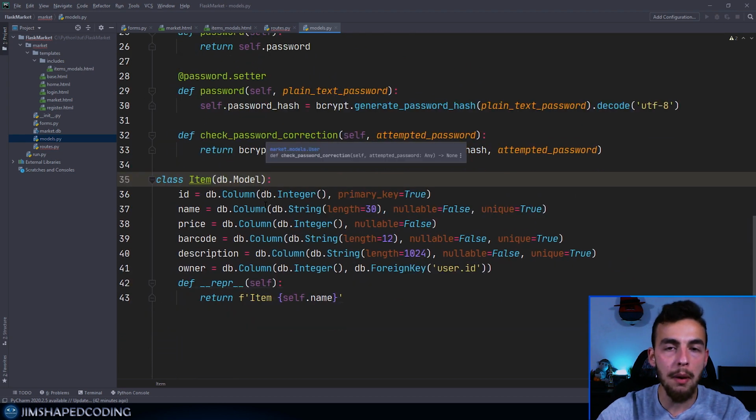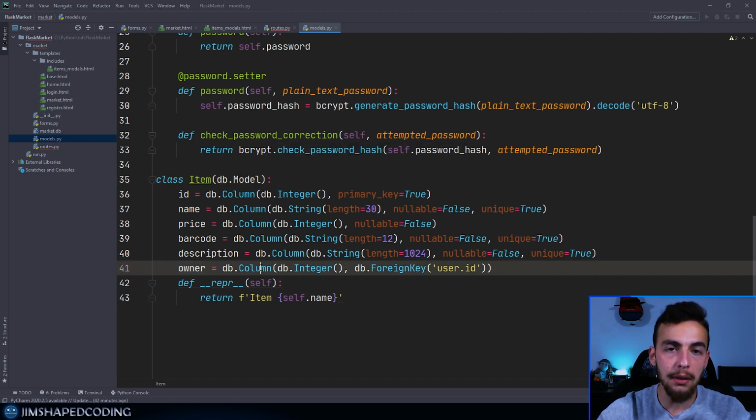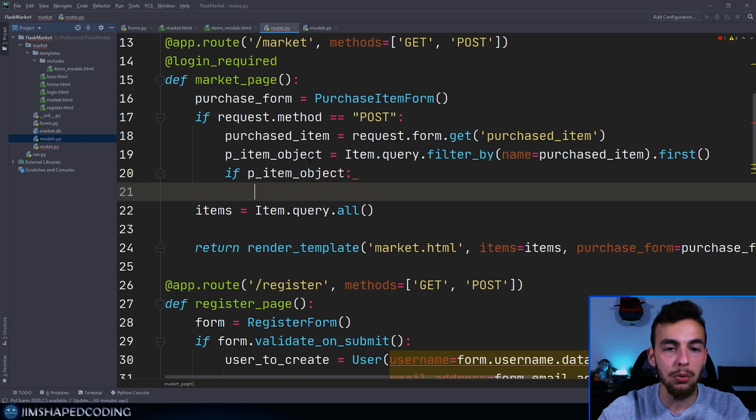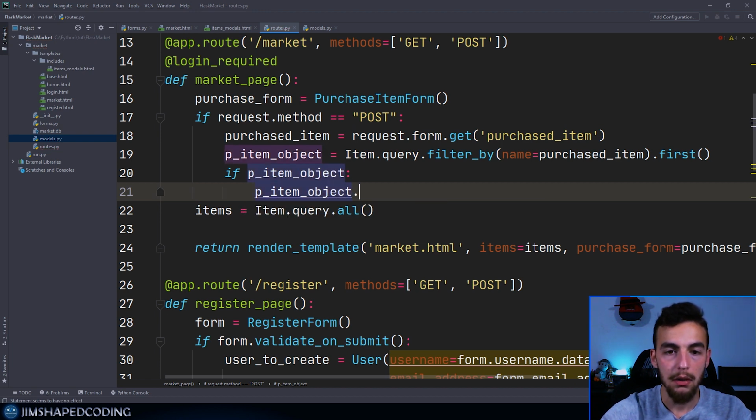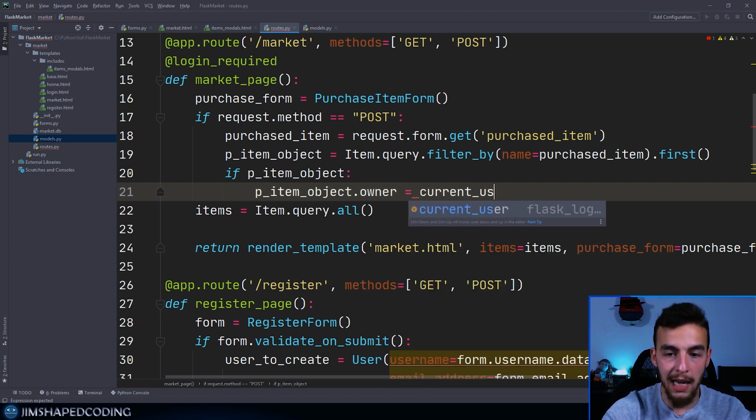And if you remember, for each item object, we have the option to assign an owner field to it. So in that stage, we can assign the owner field to the item object that we have filtered out by using the filter_by function just a minute ago. So we could basically go back to here and say p_item_object.owner equals to, and then I can basically refer to that current user object that we have imported.